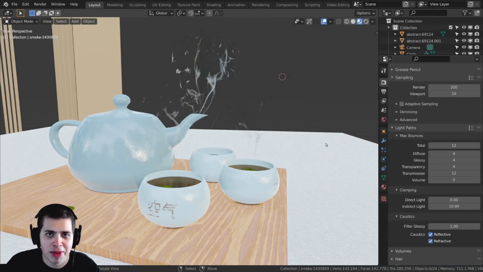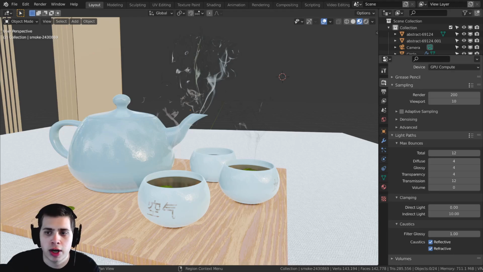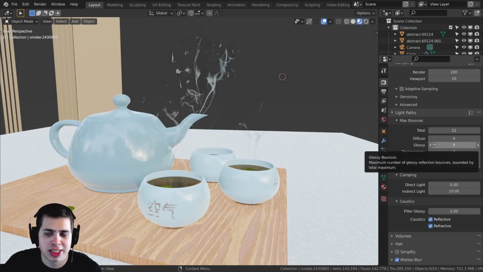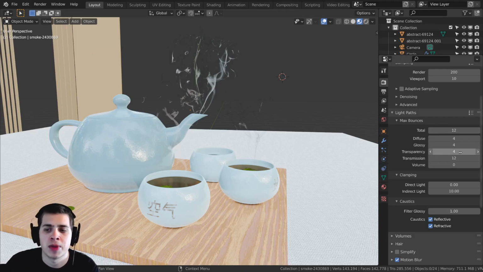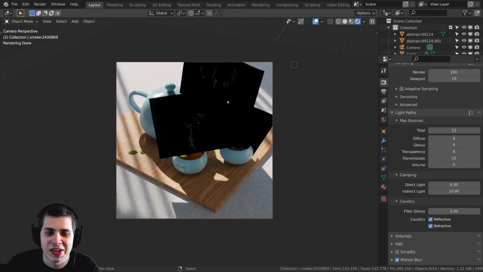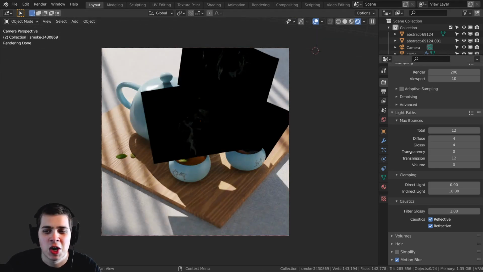Now there is one problem that might occur that I wanted to go over and show you how to fix it. So if you click right up here to the render properties and go down to the light paths, these settings right here is how many times Blender's going to simulate the light bouncing around. Now the transparency, if you turn this to 0 and then you go into rendered view, you can see that there is a problem here. And this is because we told Blender to not use any transparency.